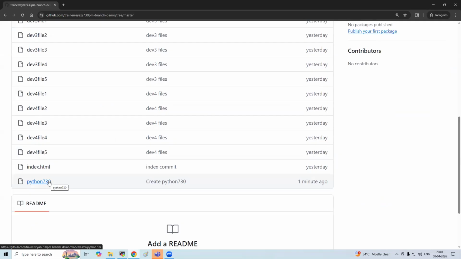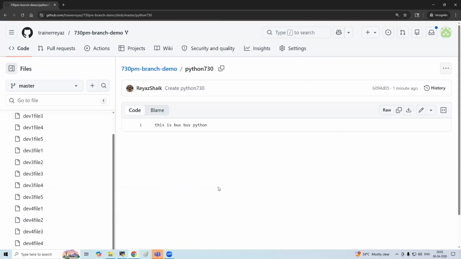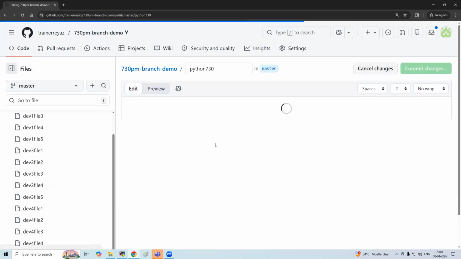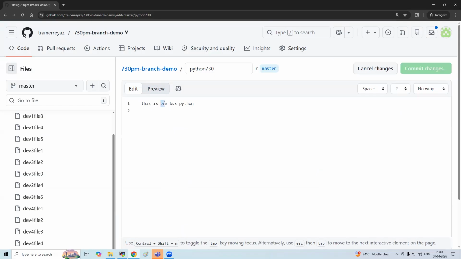Okay. I am the main guy and you forked mine. Whenever I put new files, what do you need to do for that? Sync fork. Now you sync fork, and it shows Python 730. You open that. What is it? This is Boost Python. So now you are editing it, not Boost, it should be Push. Right? So that means you have modified the code.